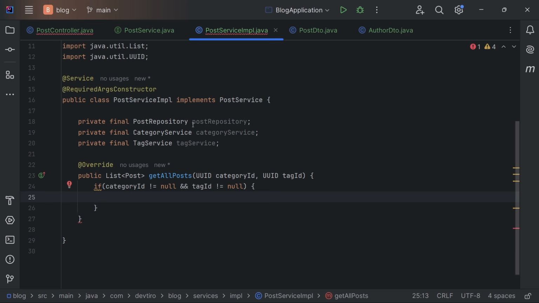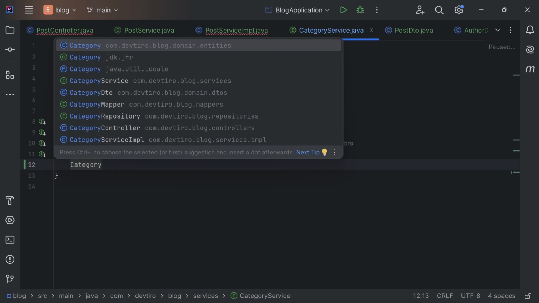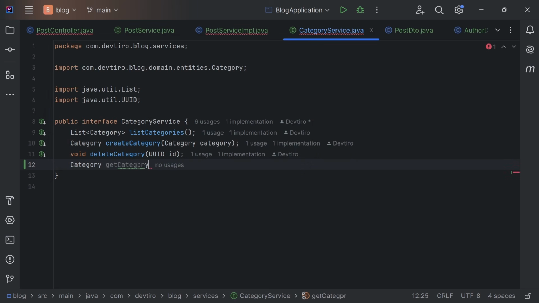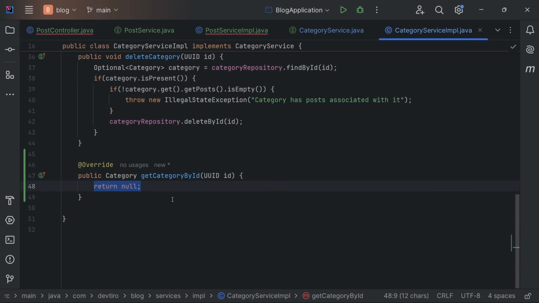So if we take a look at the CategoryService here, we have listCategories, createCategory, deleteCategory, but we don't have getCategoryById. So let's implement a method for that. So this one will return a Category. We'll call this getCategoryById, and then we'll pass in the UUID id. And if we go down to the implementation, hover over here, then we'll go implement methods, getCategoryById. We can then implement getCategoryById.